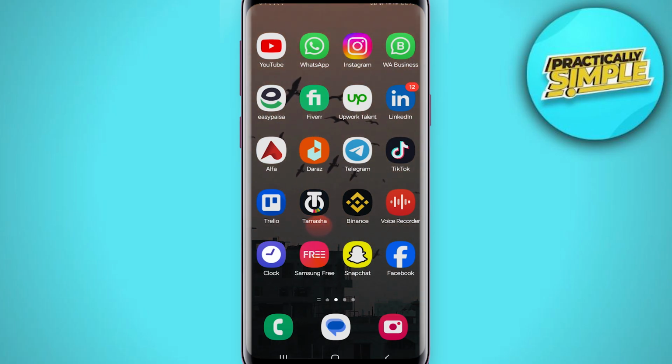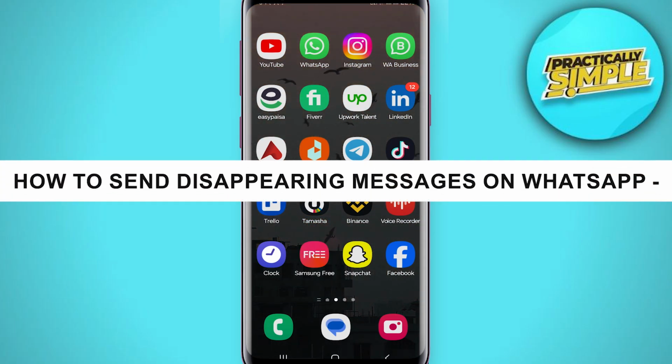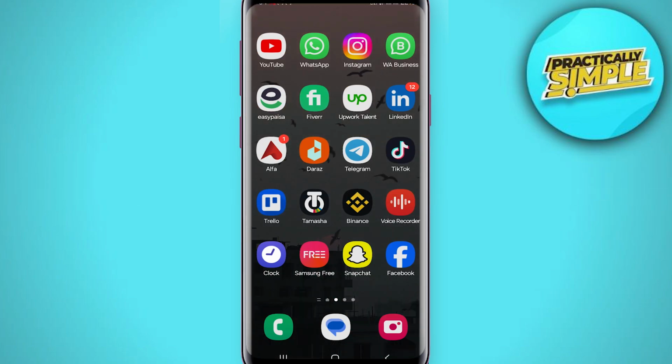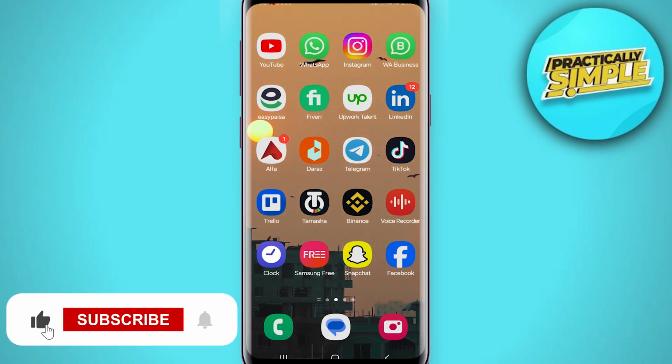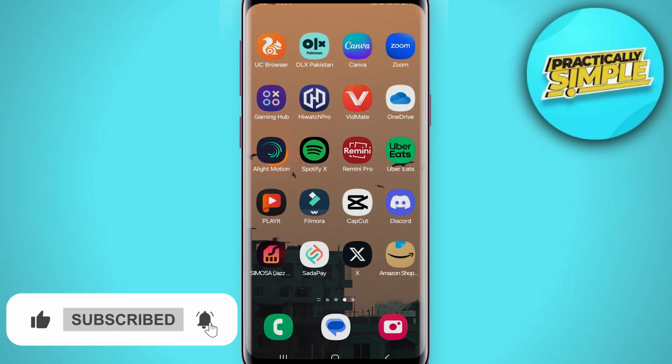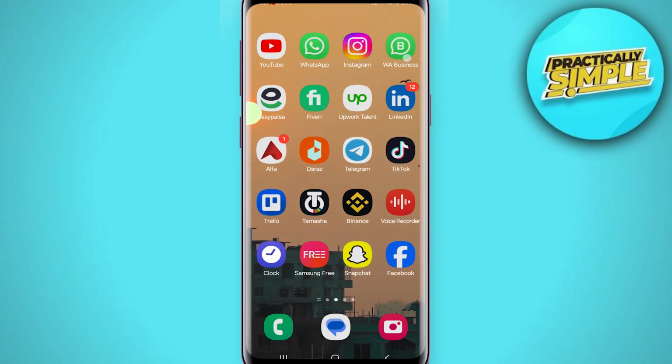In today's video, I'm going to show you how to send disappearing messages on WhatsApp. So first of all, you just have to make sure that your WhatsApp on your Android or iPhone is fully updated. First of all, open the WhatsApp application.